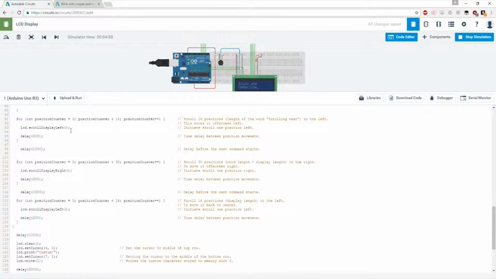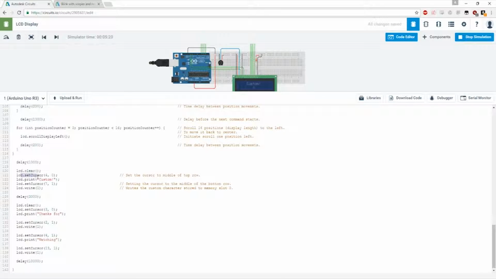And to perform scrolling text, we need to change the position of the text on the display with a delay. We set the cursor to 40, and that sets it to the middle of the top. And then we set the cursor to the middle of the bottom row, and it writes the custom character we stored to memory slot 0, aka the smiley. And here you can see, thanks for watching.